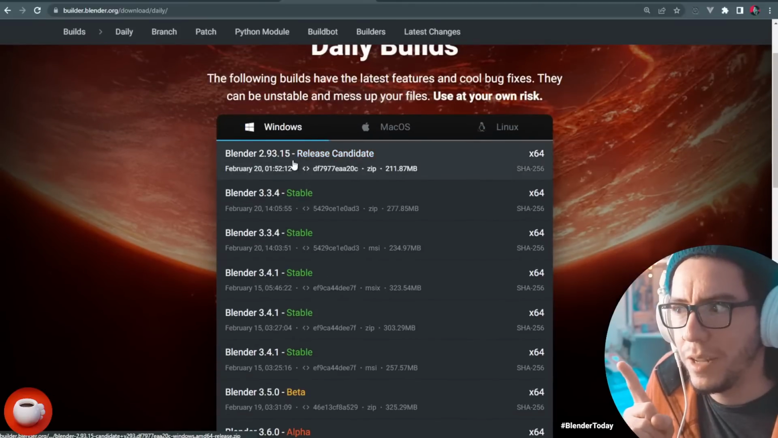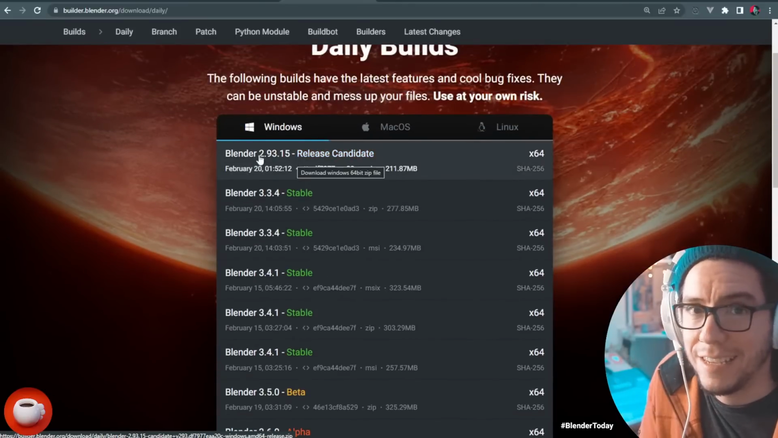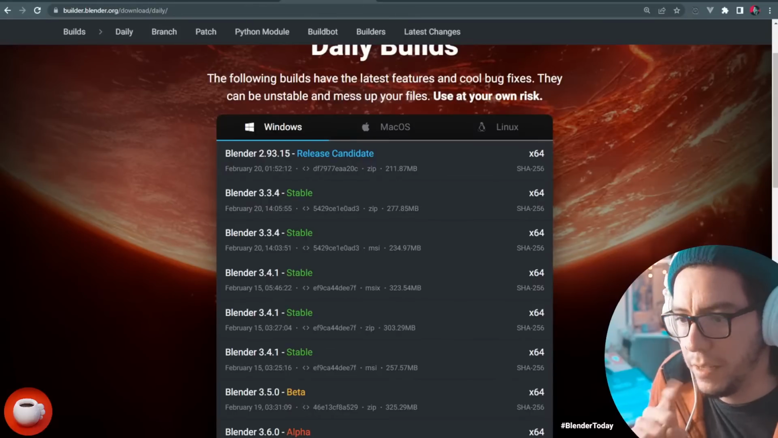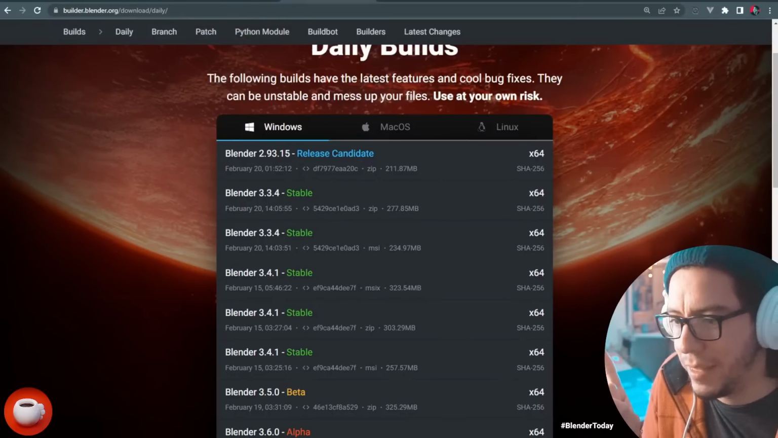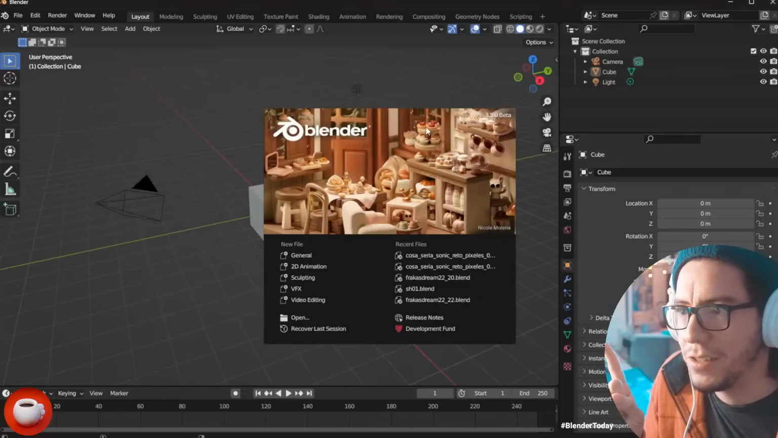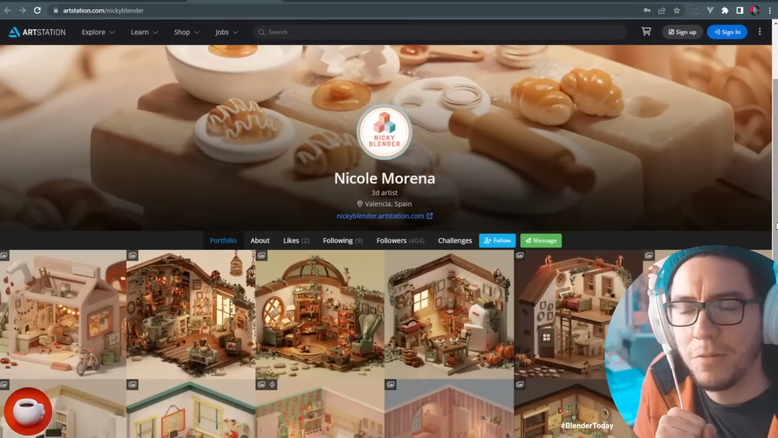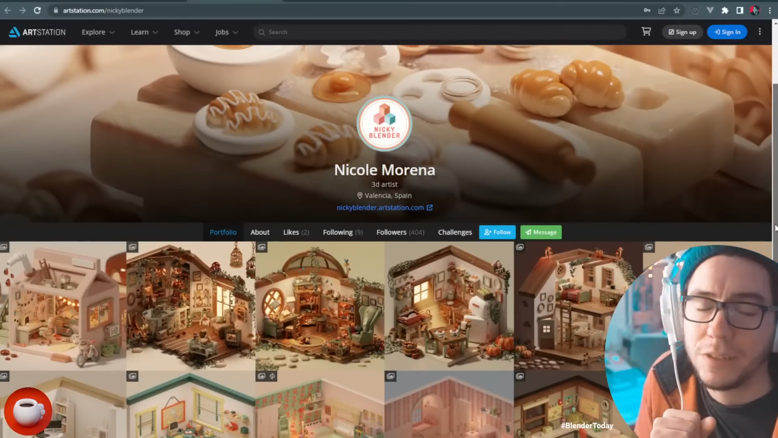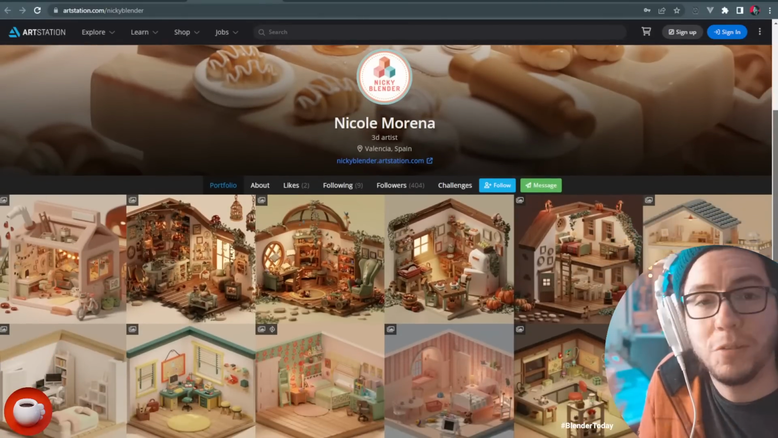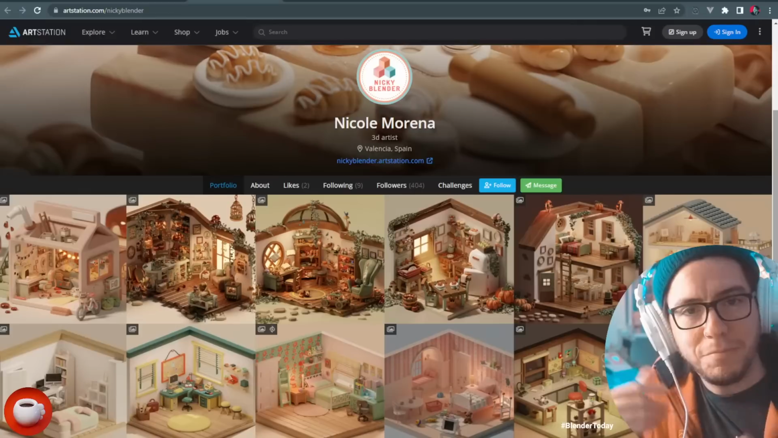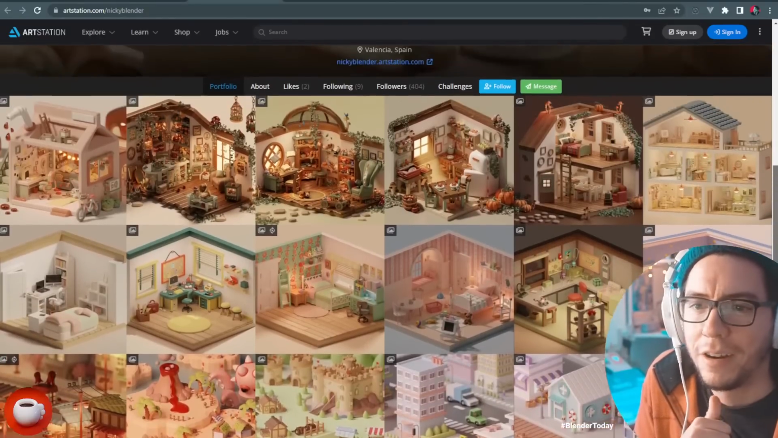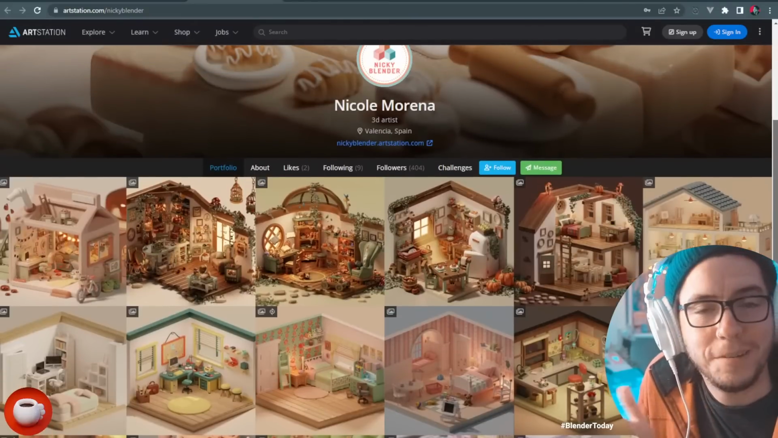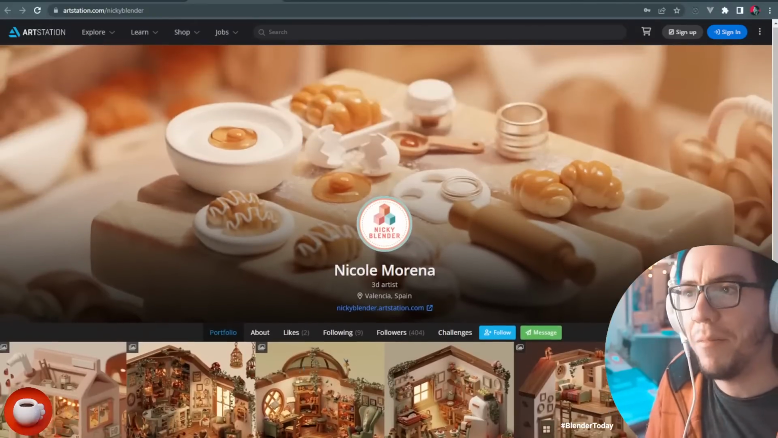You're also going to see 2.93.15 release candidate. That's an LTS release that is coming on Wednesday this week. So plenty of releases. The 3.5 beta that I shall show you here has a cute little render by Nicole Morena. She was at the Blender Conference, she had a presentation there, and she was even part of the podcasts we did from the conference. So we're pretty happy to have her be part of the Blender splash family.